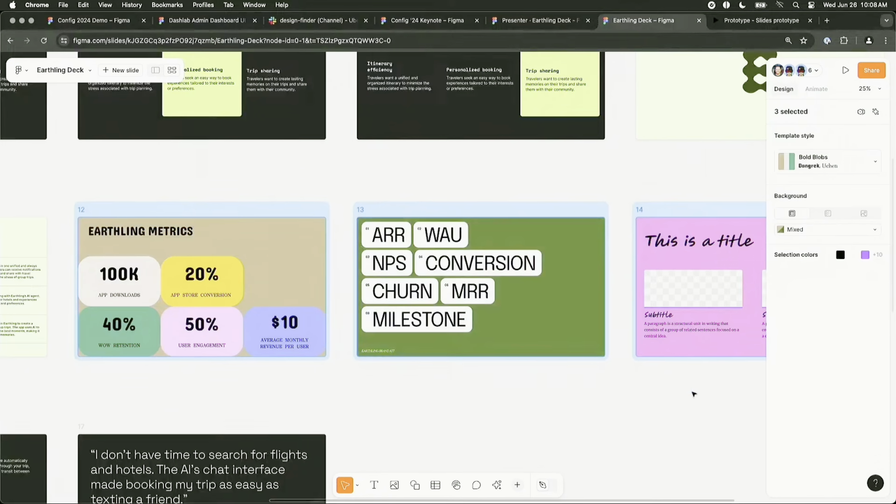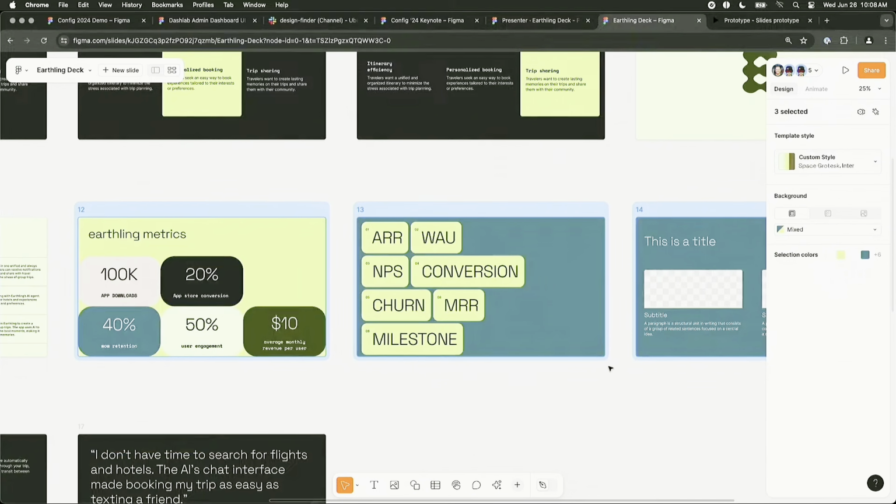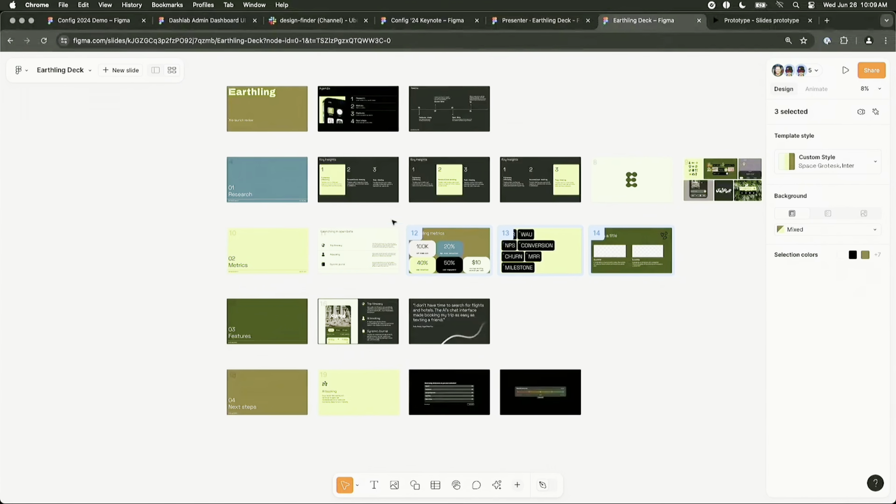We also give you the ability to ensure that your entire deck has a consistent look and feel by giving you a template picker where you have the ability to use different styles in order to ensure your fonts and colors are all in order. So let me flip this into the same style as the rest of my presentation and go ahead and shuffle the colors as well. I can also use this view to animate my slides.